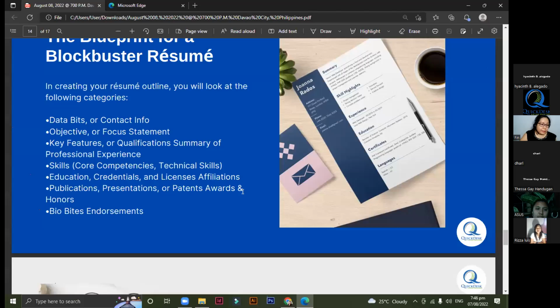Publications, presentations, or patents, awards. This is applicable to a CV, the publications, because the CV is the longer version of the resume. Okay, so just to set the record straight, a resume is a short version of you, your bio, what's your education, what's your work experience. And the CV is the same, but it's longer because you have more things to put in there, right? Like publications, awards, and honors.